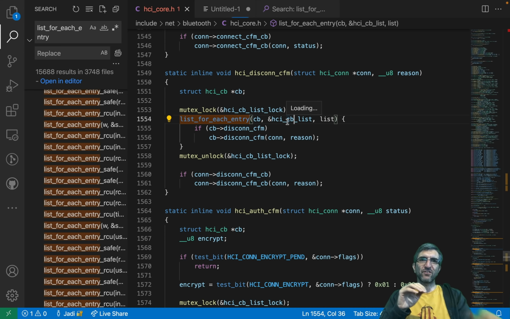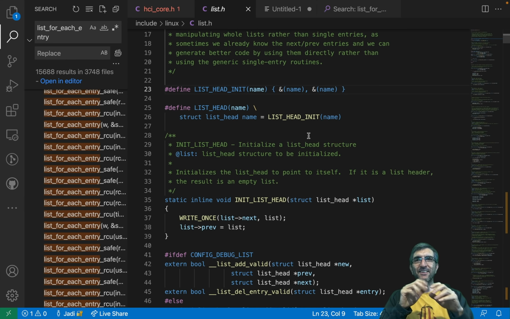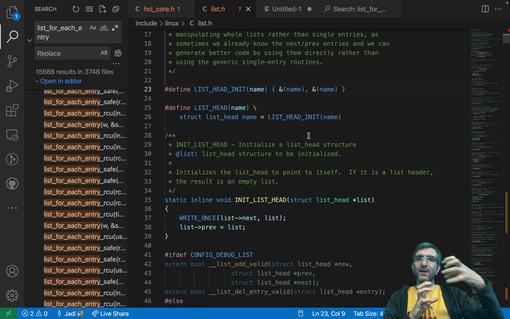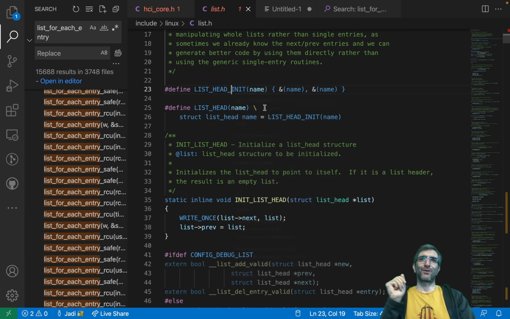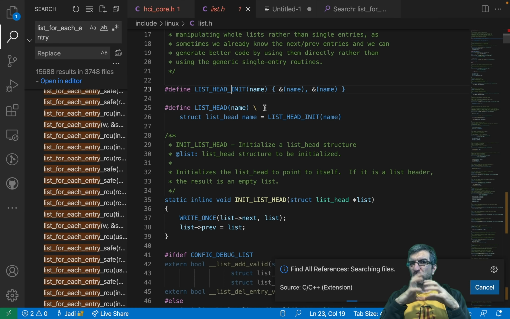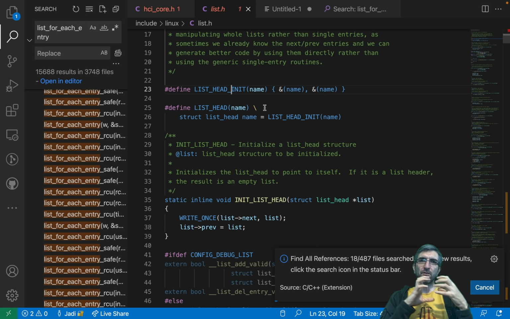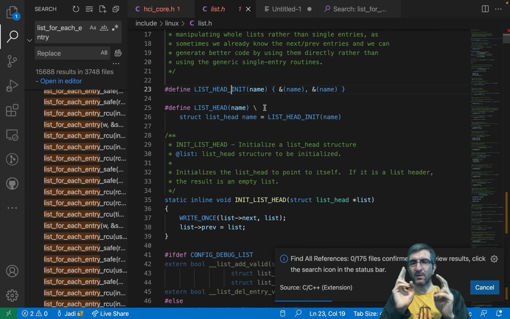For example, this HCI SP list. And you will go deeper and deeper into the code and see how things work. This is a nice way to dive into understanding a better code. And also when you are reading something like a Linux kernel, you will understand better how professionals are using C.